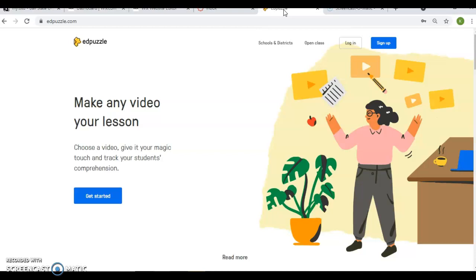Edpuzzle. In Edpuzzle, teachers can choose or create a video to upload and then give it our magic. We can ask questions anywhere throughout the video or insert notes and then deliver the video individually to students so that they can view and answer our questions and look at our notes at their own speed.